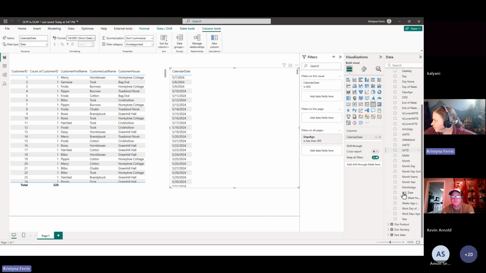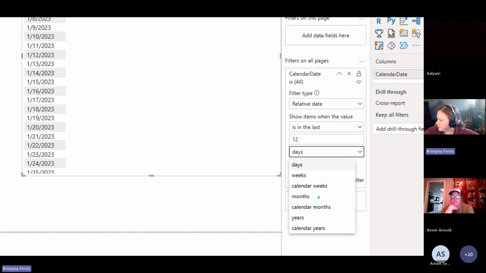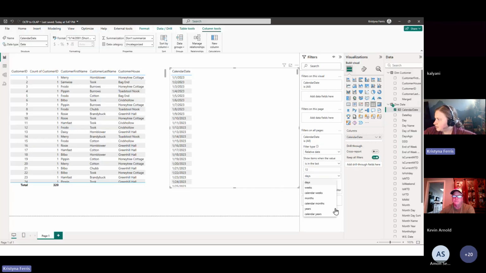I also have a column called years ago. The reason why I did that is because I've seen occasionally where people will have the relative date filtering, and it might be like in the last, let's say, 12 months. You have two options for time intelligence here. You have months and calendar months. The difference between those is that months is going to be off of 30 days. Calendar months is not going to allow you to grab the current month.